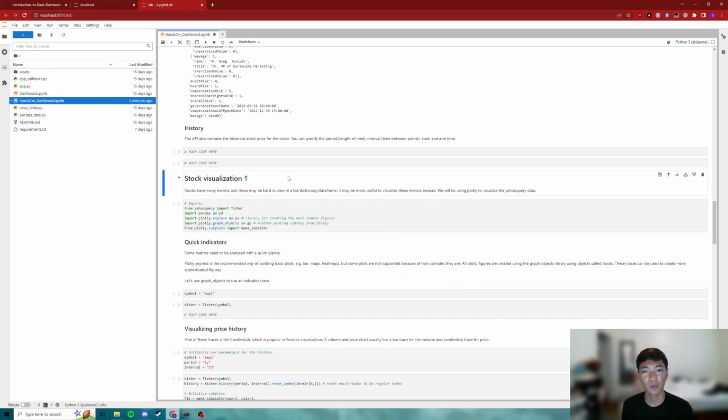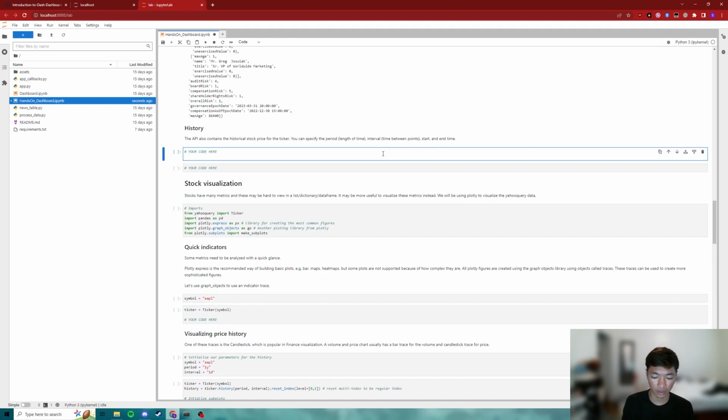To get the pricing history, we're going to access it the same way that we access a module. But since this one has parameters, we need to access it like a function. The parameters for history are the period, which is the length of time, the interval, which is the time between points, and the start and end time. So let's get the history for Apple. We're going to create a variable called hist1 and set that equal to AAPL underscore ticker dot history.